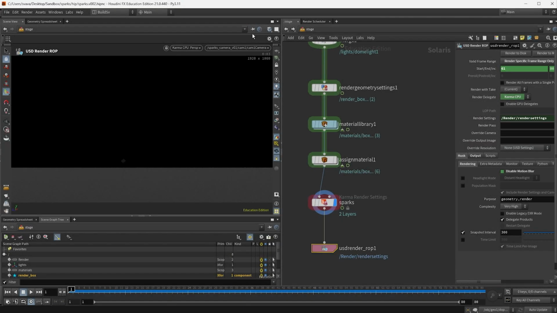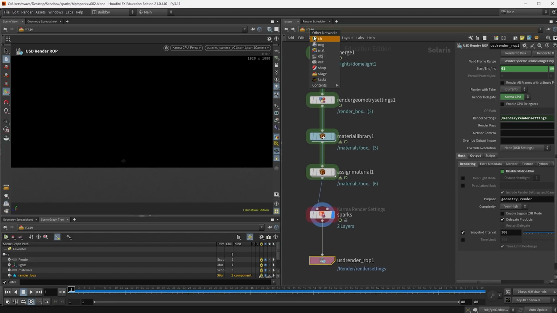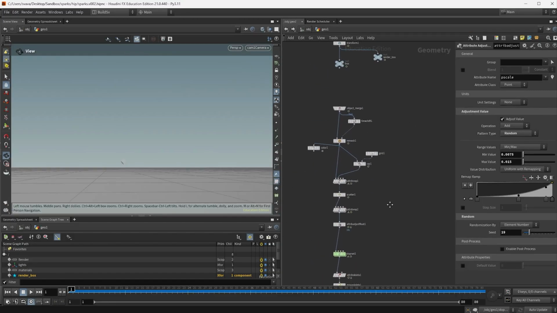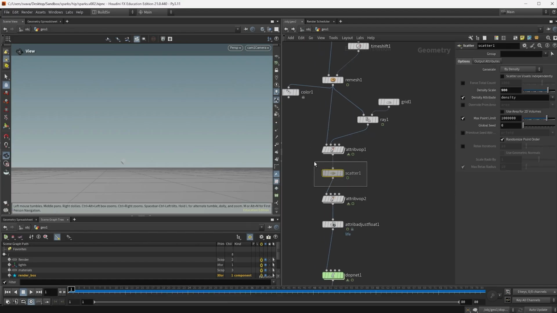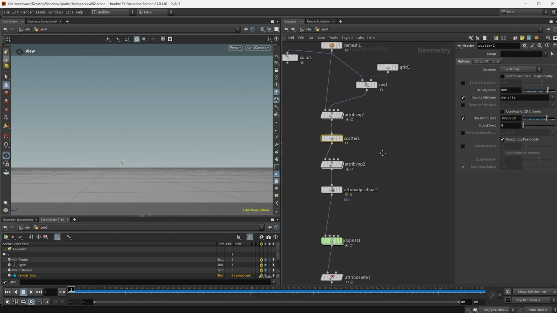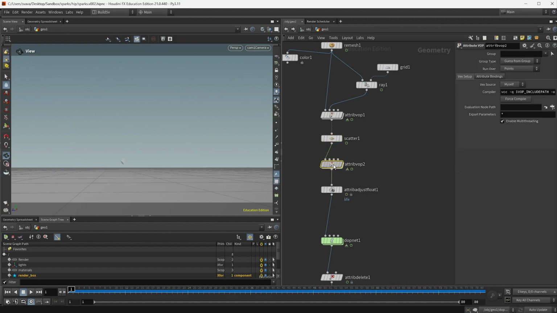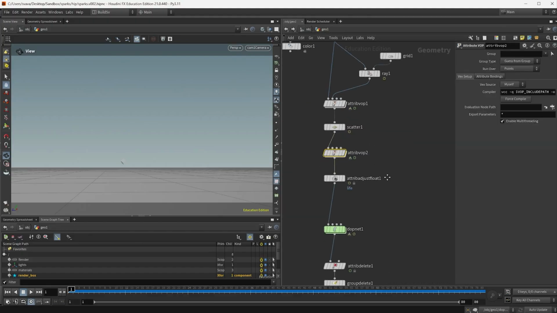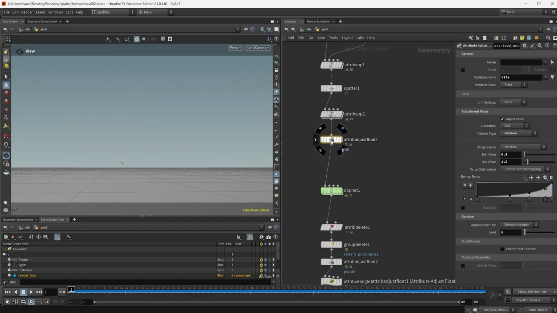I'm going to unpin the view and then go back to the system. So if you want fewer sparks, you can decrease the density scale. If you want them to shoot out further or shorter, you can adjust this value here. This is the initial velocity of the points. If you want them to live longer or shorter, you can adjust these parameters.